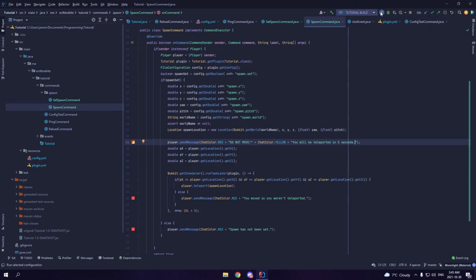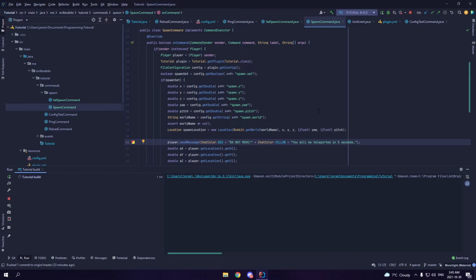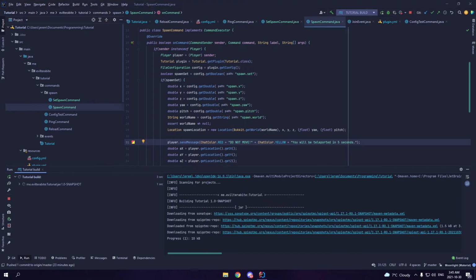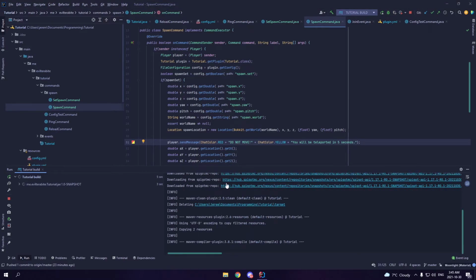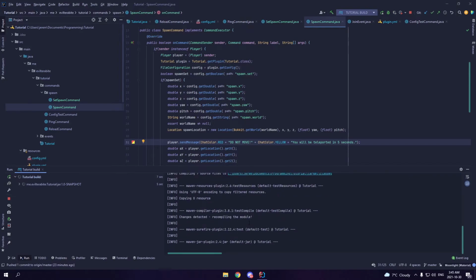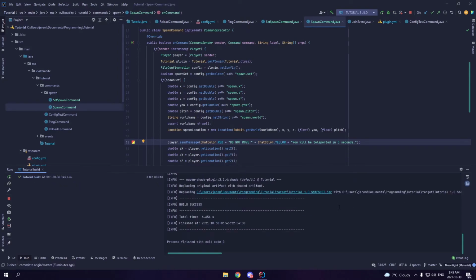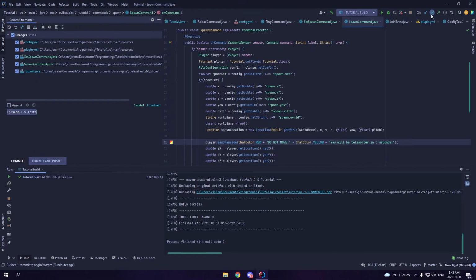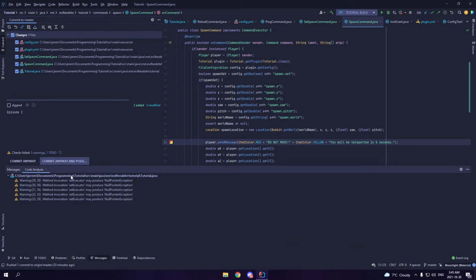And now we can compile the plugin. Make sure there's no errors. Perfect. I'm going to post it to the GitHub really fast. Episode 2. 5 warnings and 1 to do.